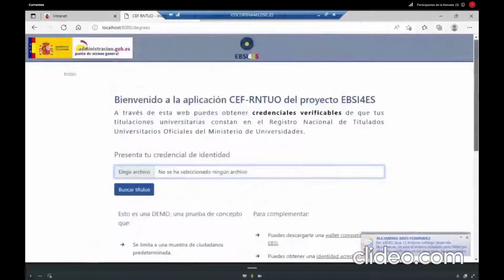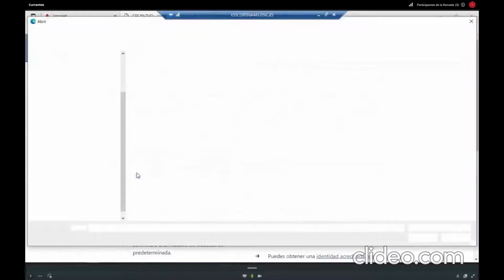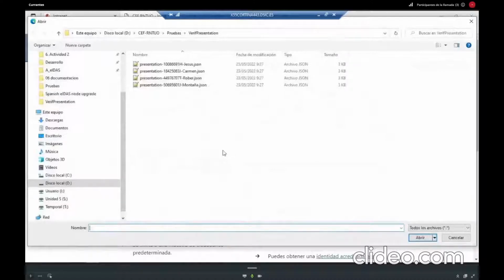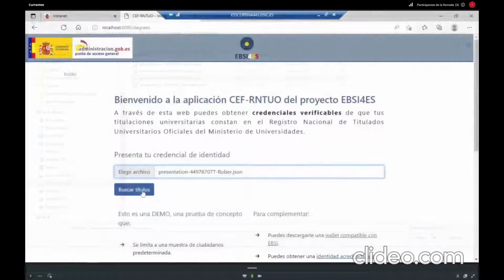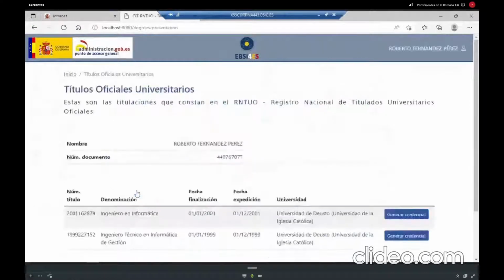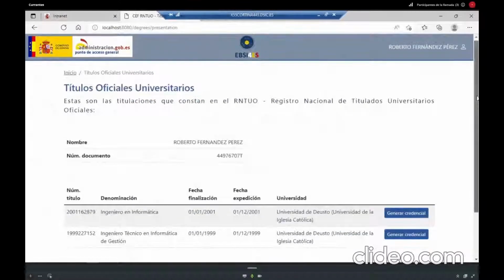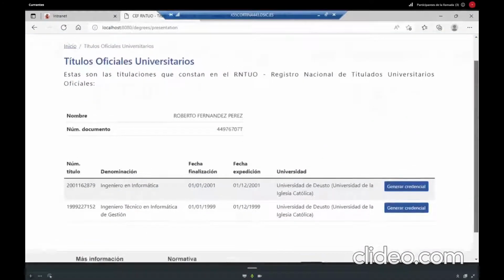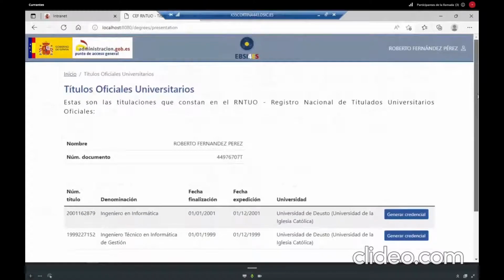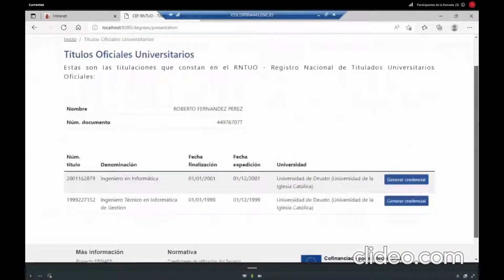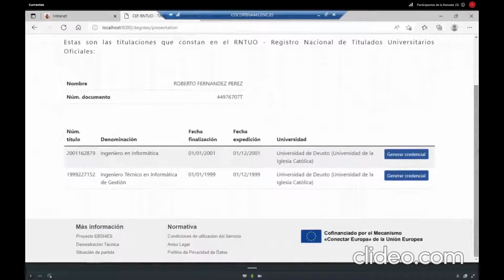To obtain the credential, the user must identify themselves by means of an identification credential. In our case, we do not use a smartphone wallet, so we will present the identification credential in a file. We're going to consult Roberto's titles, and for that we select his identification credential. We click on Search Titles, and the system returns all the official titles that Roberto has registered in the Ministry of Universities.